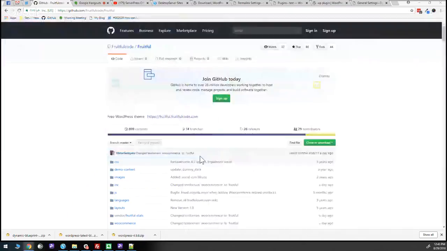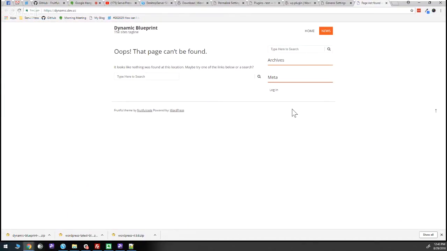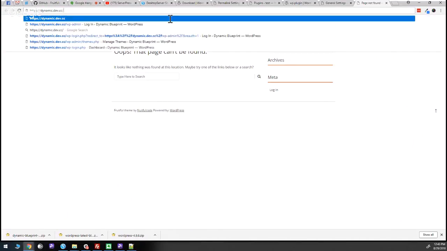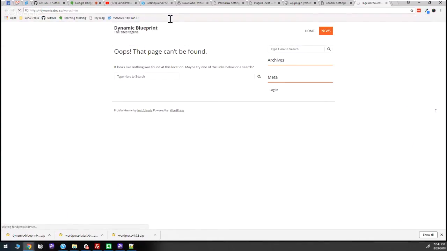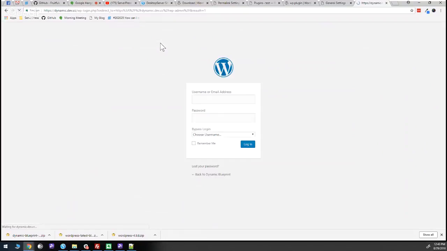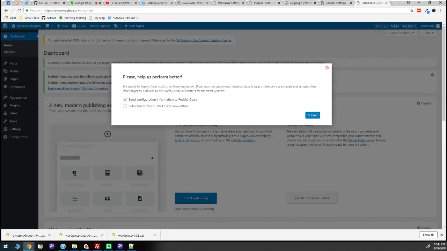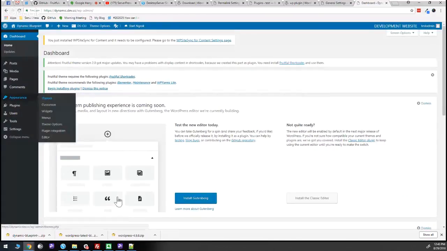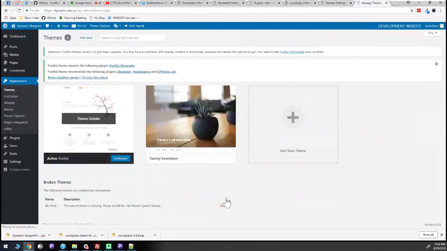So if we go take a look at this, that's fine because the page we have is not set. But if we go into WP admin, again. If we go look at appearance, we should only see the Fruitful theme and the 2017. The other themes are gone. We do see a BB child, which is what we expect.